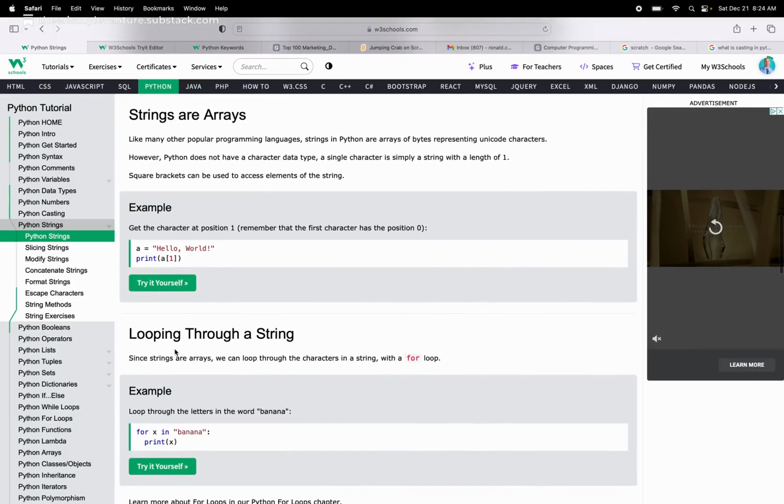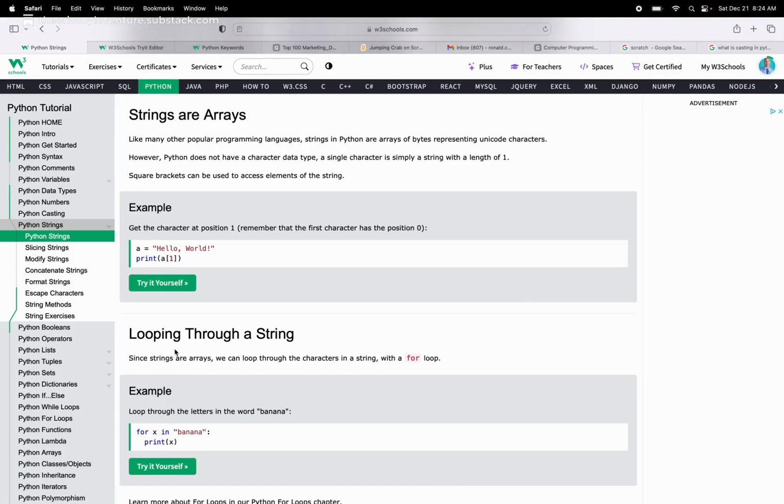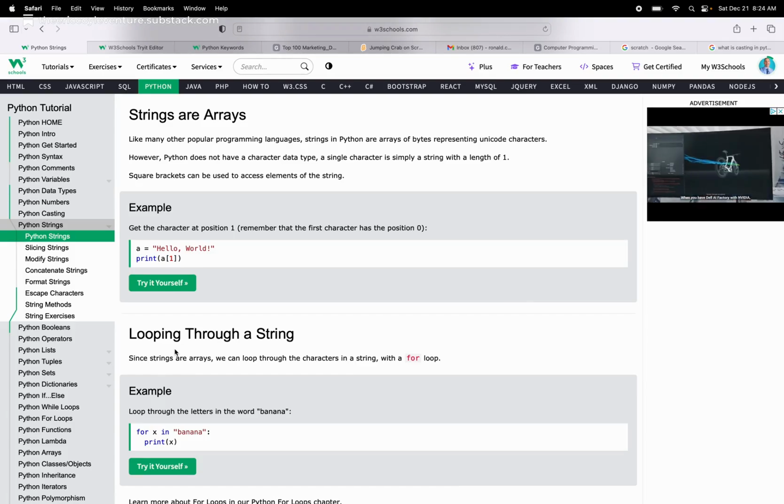Okay, strings are arrays. All right, strings, arrays, loops. This is where it gets maybe a little more complicated. Like many other popular programming languages, Python is going to use arrays. Pretty much they're just bytes representing Unicode characters.